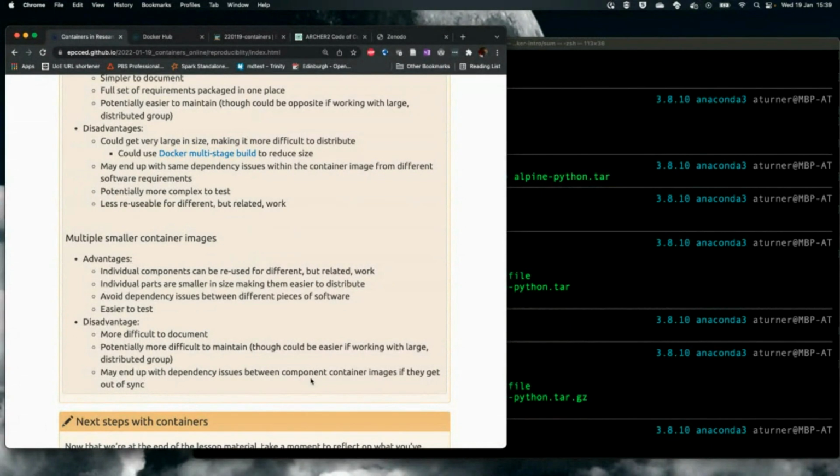Disadvantages may be that it's more complex to document. It's potentially more difficult to maintain, but that might not be true if you're working with a large distributed group. For example, if different people in different groups, or different people in the same group, are responsible for different bits of the research workflow, then having separate images for those individual steps might make more sense. You might also end up with dependency issues between the component container images if they get out of sync. It can be a bit more overhead to manage and understand what a release of a research workflow means in terms of having multiple container images associated with it.